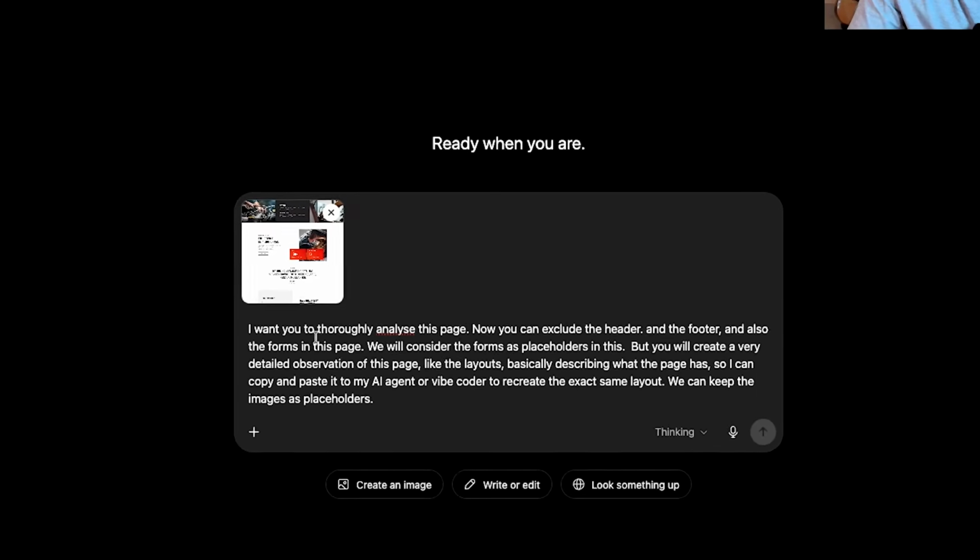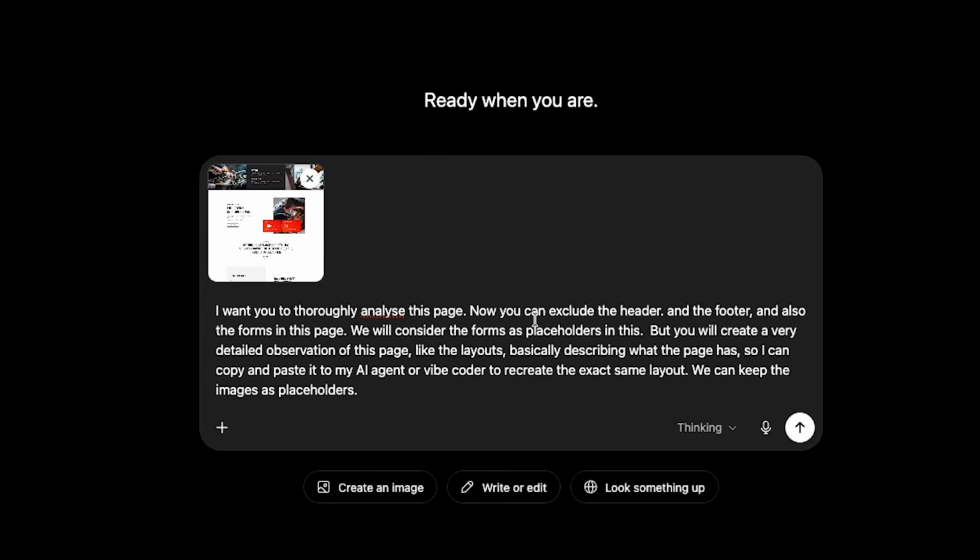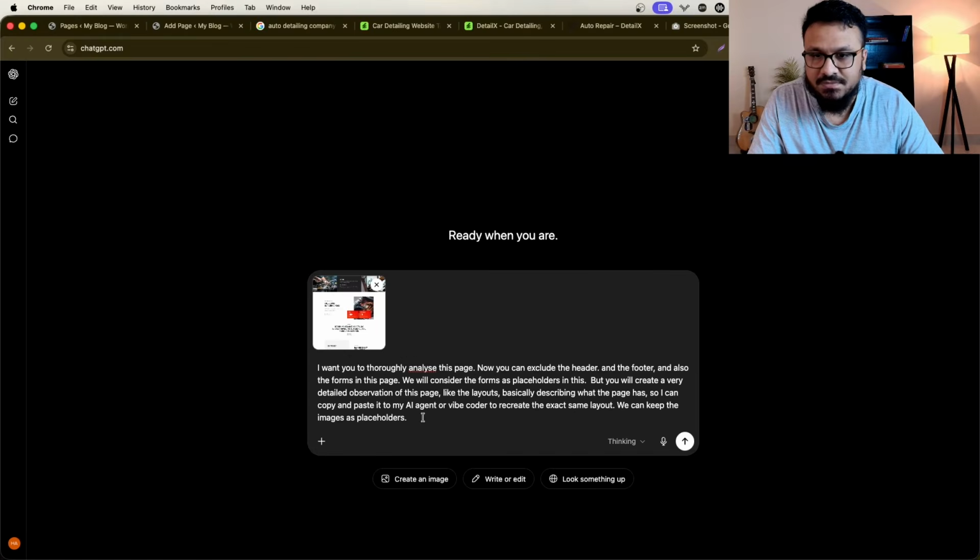We will say, I want you to thoroughly analyze this page. You can exclude the header and the footer and also the forms in this page. We will consider the forms as placeholders, but you will create a very detailed observation of this page, like the layouts, basically describing what the page has, so I can copy and paste it to my AI agent or vibe coder to recreate the exact same layouts. We can keep the images as placeholders.